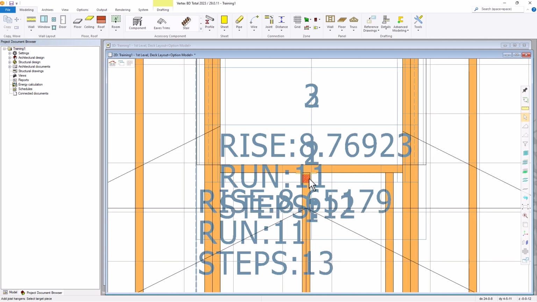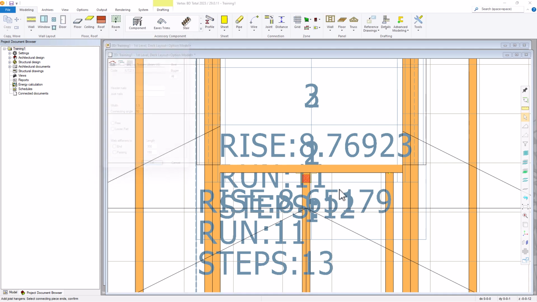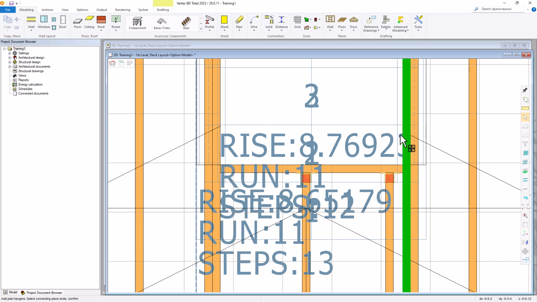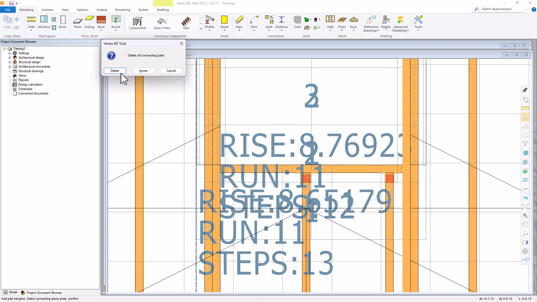We're still in the command, so let's go ahead and add the remaining hangers in this area. Select the header piece, and then select the next adjacent joist. V to confirm. Vertex remembers the last hanger, so we'll just hit OK. And delete. And we'll add the side hangers. So we need to select the vertical piece and the header piece. V to confirm. OK.